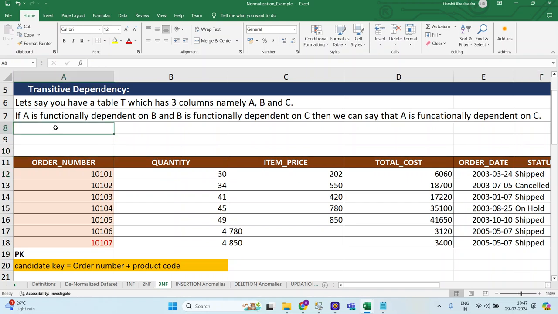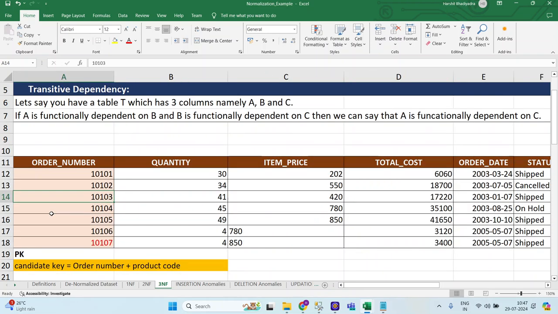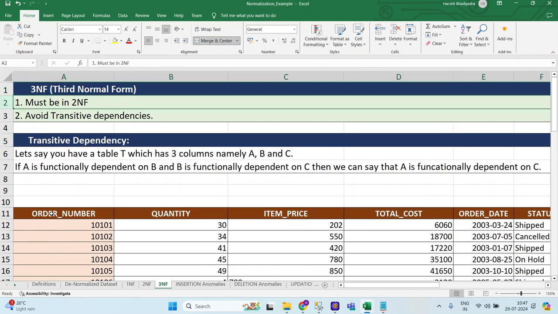Now let's see. Third normal form must be in the second normal form, so it should satisfy the condition of first normal form as well as the second normal form. Now, avoid transitive dependency.